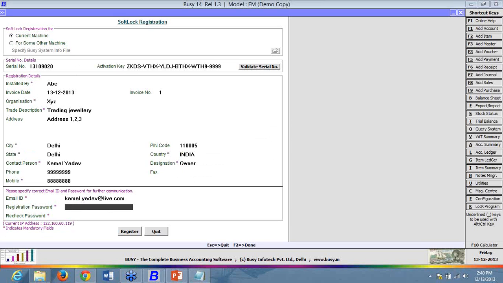Now your registration password. This password is not of your email. This is the registration password. With this password, this email ID and this serial number, we will register you on our server. So any password you need to give here.